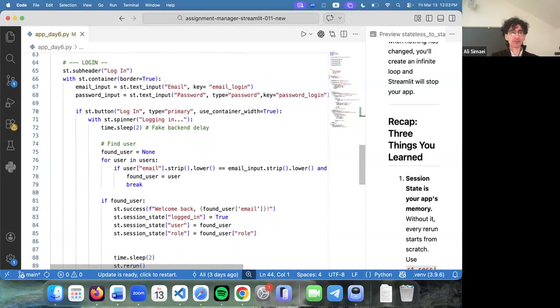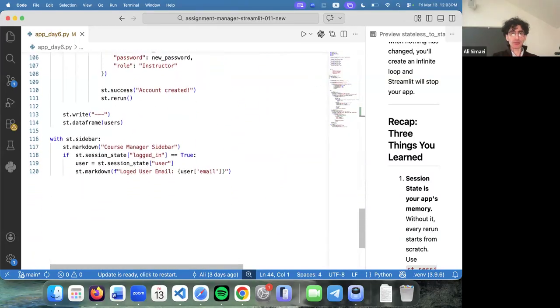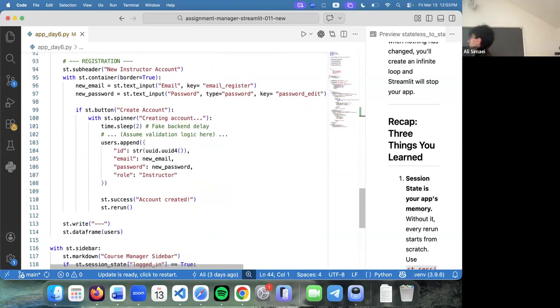Now let's move to our registration. That's where we record the new user's information. Let's review what we have in the registration. We have two text boxes, one for the email, one for the password. Then we have a button, the user can click on it to create the account. I want to remind you about the key.